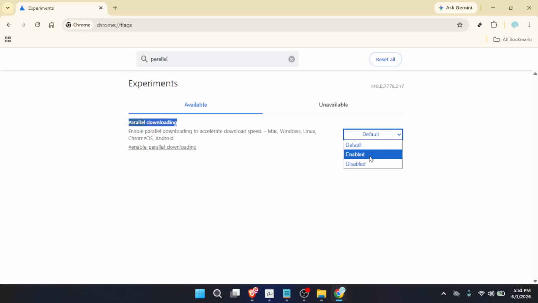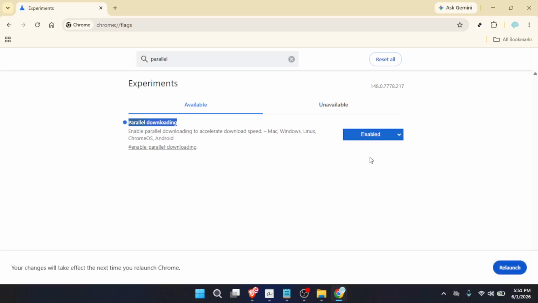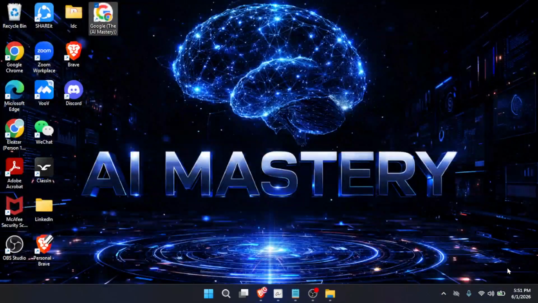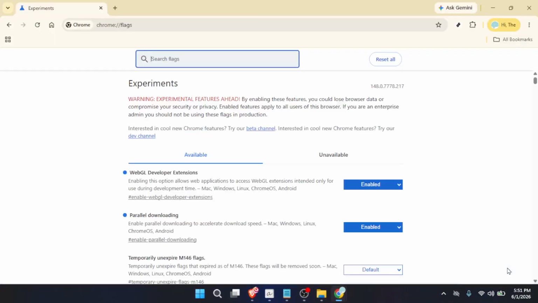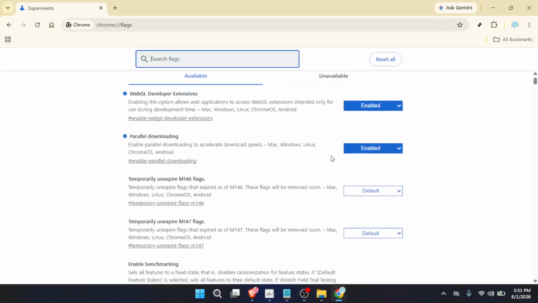Once you've selected Enabled, look down at the bottom right corner of the screen. You'll see a blue button that says Relaunch. Sometimes it says Relaunch Now. Go ahead and click that. Chrome will close and reopen by itself. This takes just a couple of seconds, so be patient while it restarts.